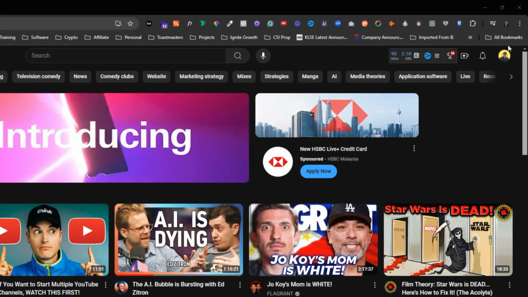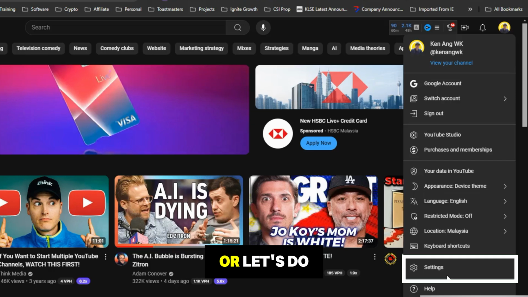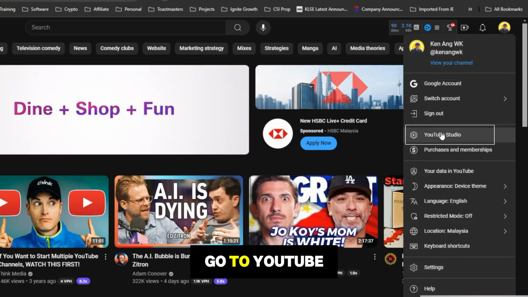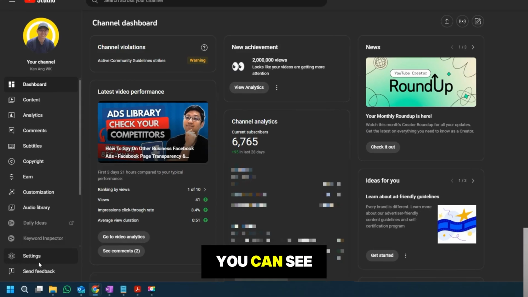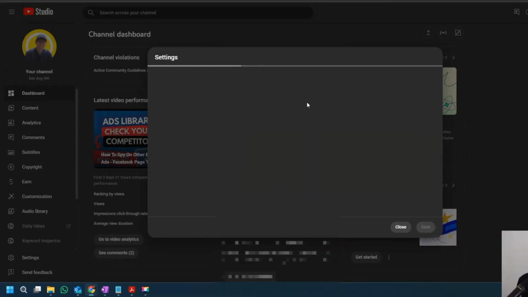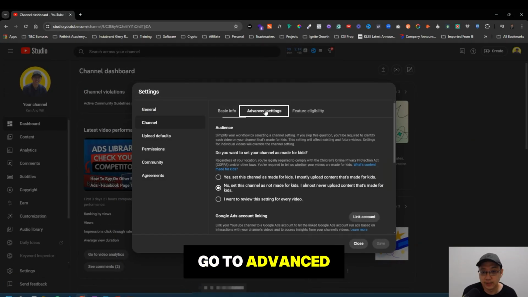Okay, then go top right. You can click on settings here directly, or let's do it through YouTube Studio. Go to YouTube Studio, click on it. Then you scroll down, you can see here settings at the bottom left, click on it. Go to channel, go to advanced settings. So this is where you do your settings for your channel as well.